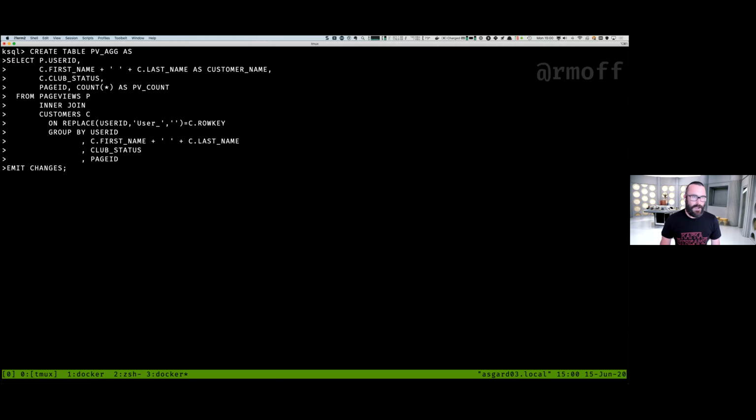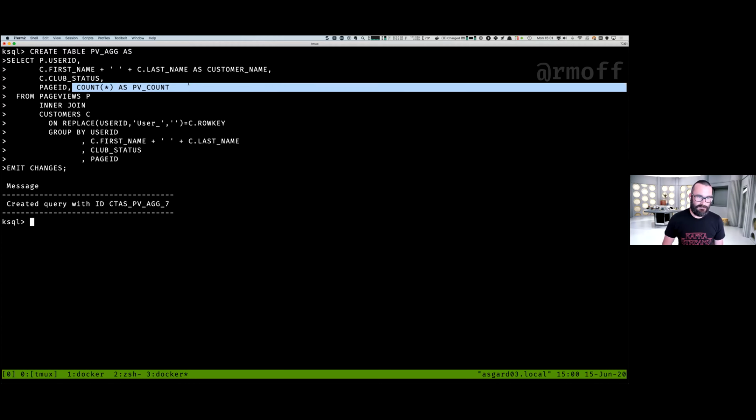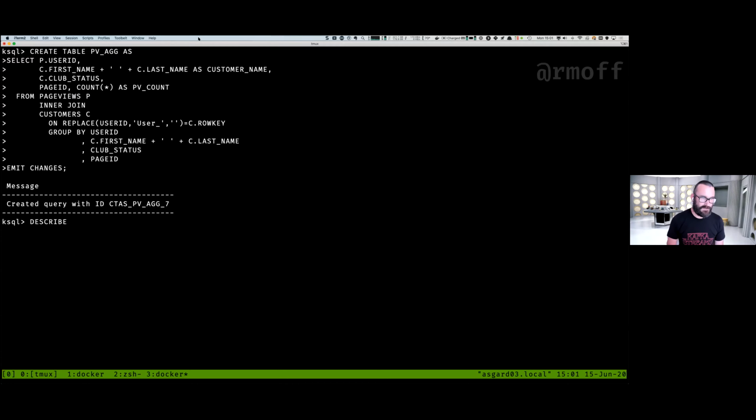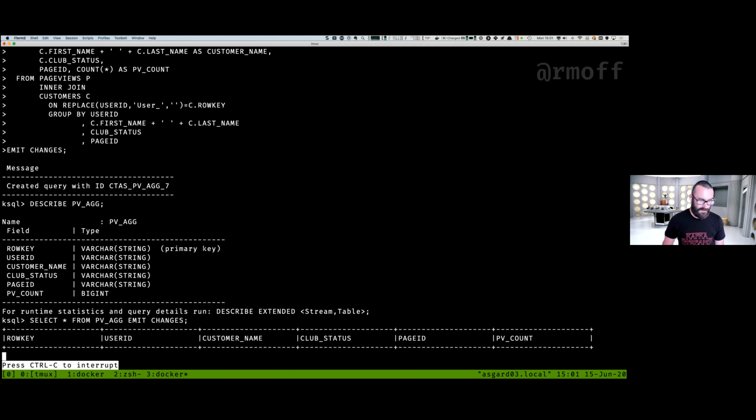And the very eagle-eyed amongst you will have noticed we did a create table, not a create stream, because we're going to create a table, which is our key-value state. So our key is our user ID, down here is our group by clause, that's our key, and then the state is going to be this, it's going to be that count value. I can say describe PV ag. And it says, well, here's the schema. And we can select star from PV ag, emit changes.